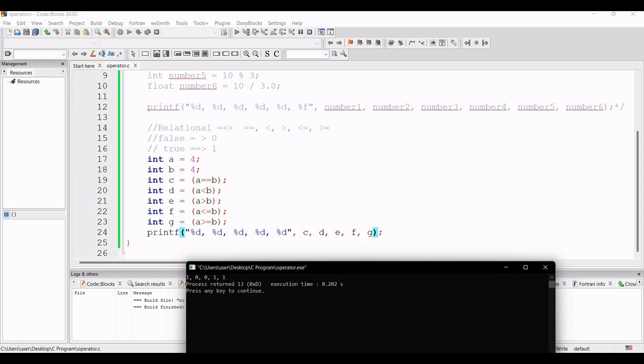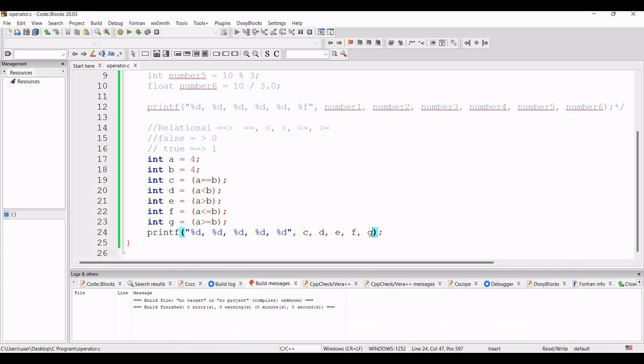4 equals to 4, this is true. So for that reason, first is 1. Then 4 less than 4, false. So for that reason it is 0. 4 is greater than 4, that is also false. So for that reason it is 0. 4 is less than equals to 4, that is true. For that reason it is 1. 4 is greater than equals to 4, that is true. For that reason 1. So these are the total relational operators that are available in C. So I hope you can understand these relational operators.